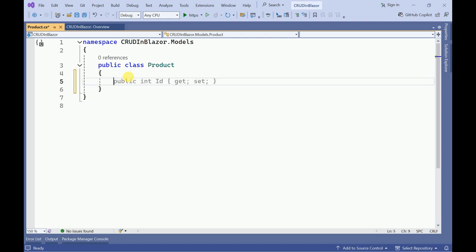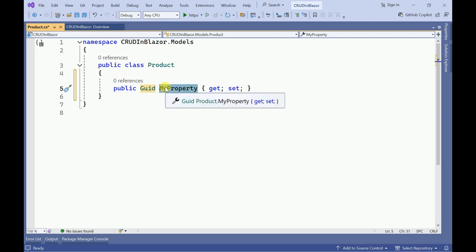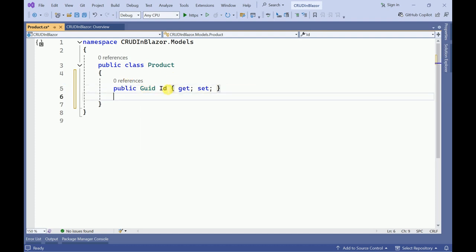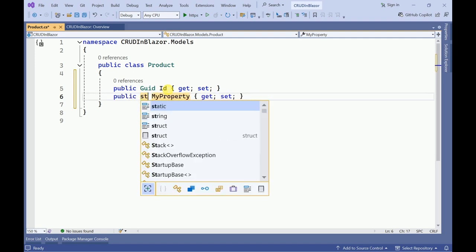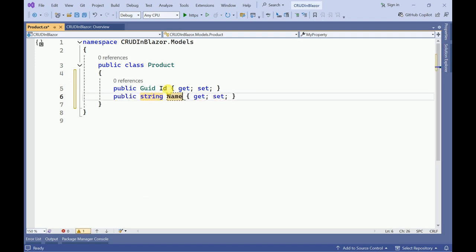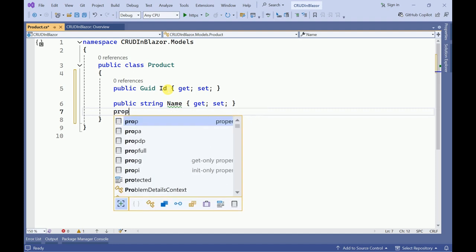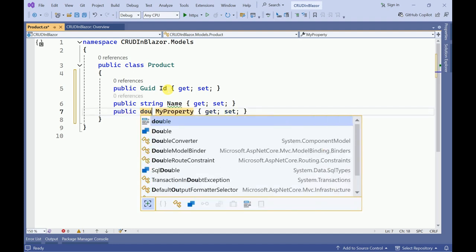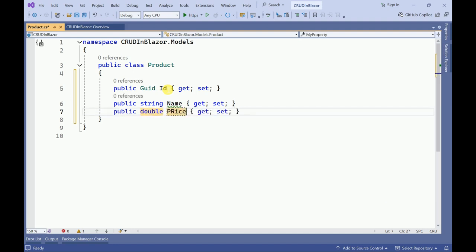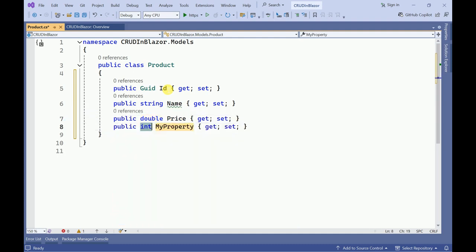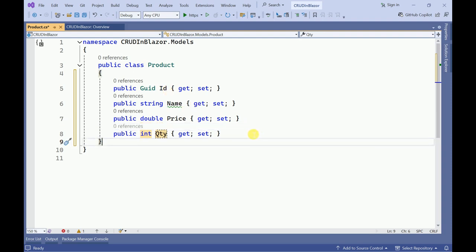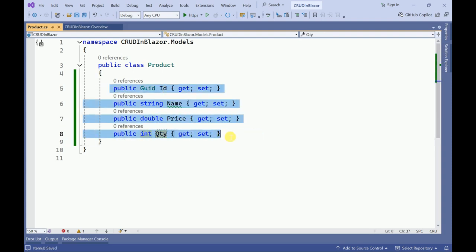Here I am going to define the properties. I will make this as GUID. This is going to be ID, then say product name, then I will make it as double price. Quantity. We are going to use these four properties to perform the CRUD operations.